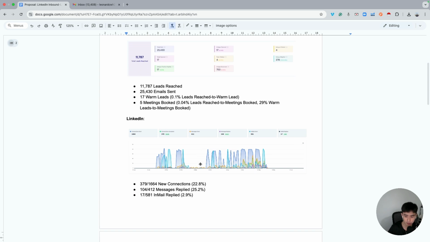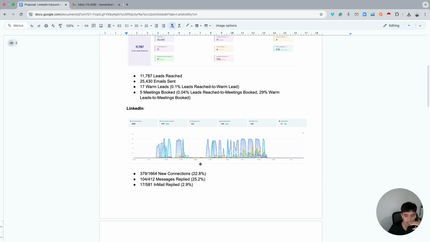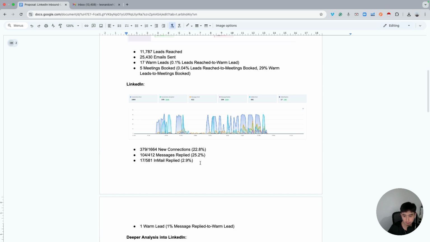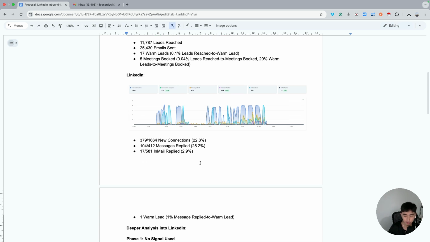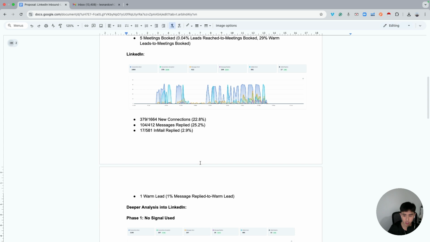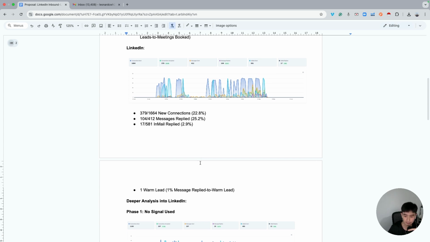For LinkedIn, we sent about 1.6k connections, which is about a 22.8% connection rate via the LinkedIn tool, and then we had 412 messages replied, which is about 25.2%. And for email, we have about 2.9%. Then we got 1 warm lead from there, which is about a 1% conversion rate from the messages replied.